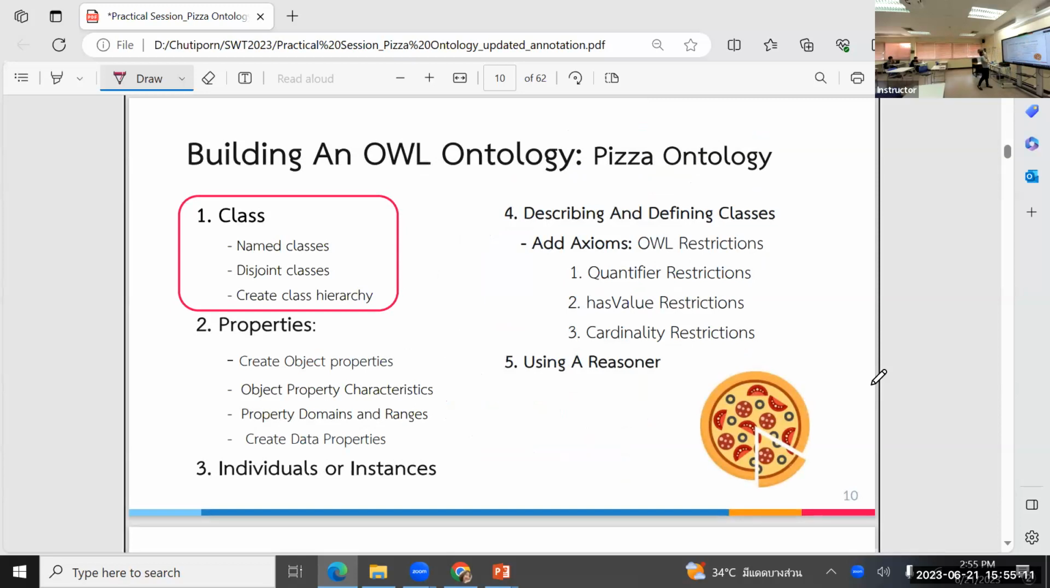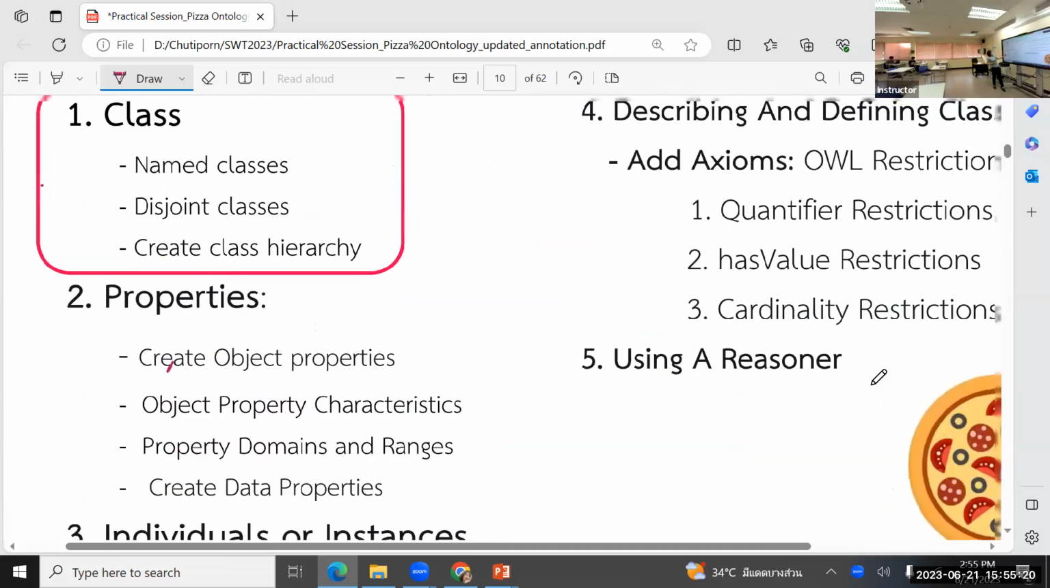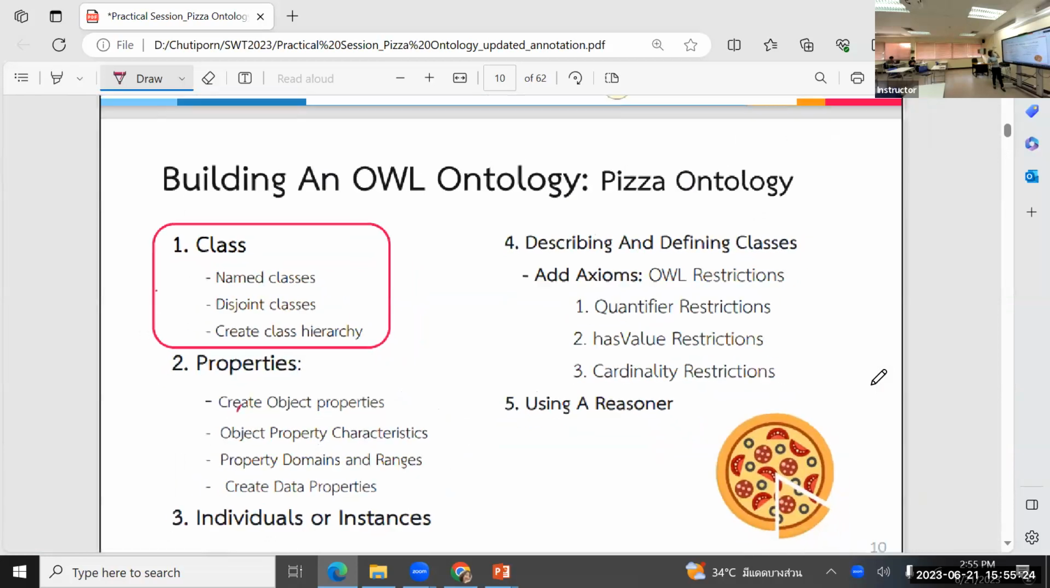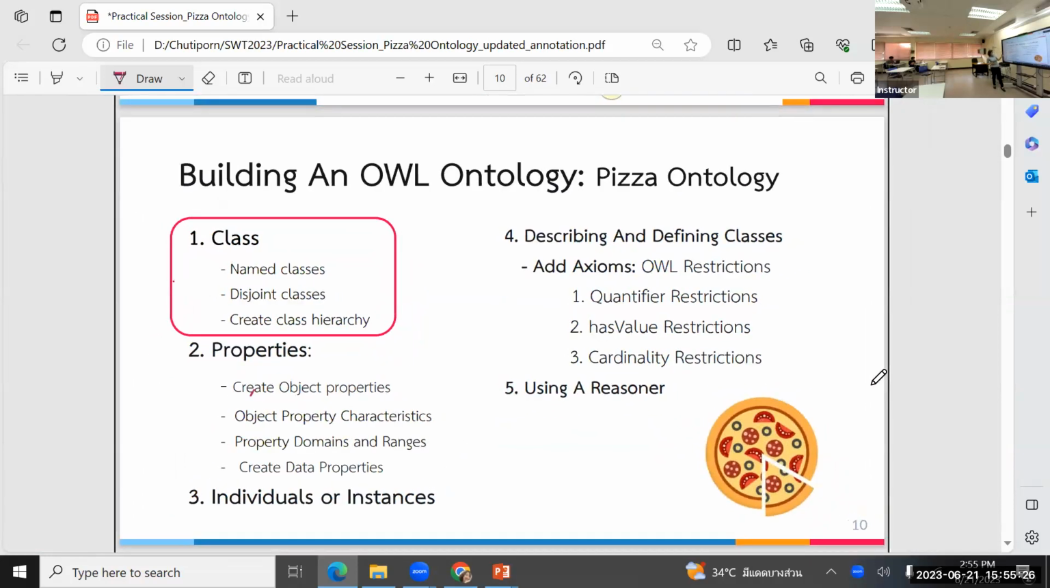Remember, we need four things, right? As components: define classes, define properties, then define individuals or instances. Then we can add certain axioms. And we can run a reasoner to do some querying and reasoning. First, we will do the class.